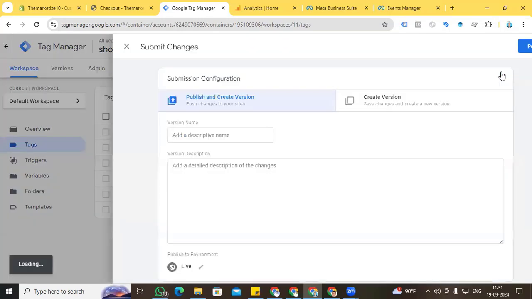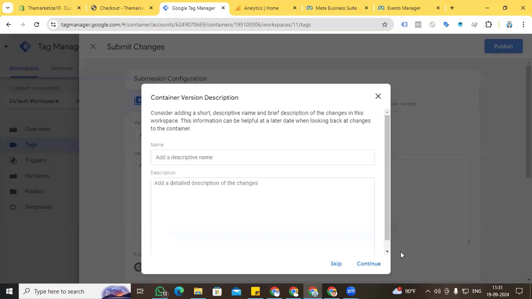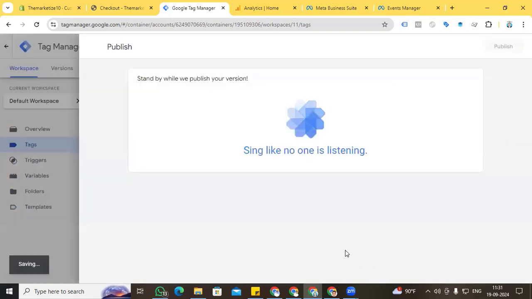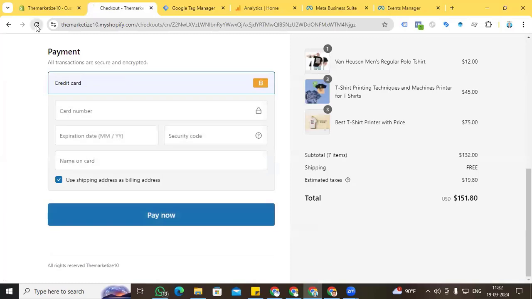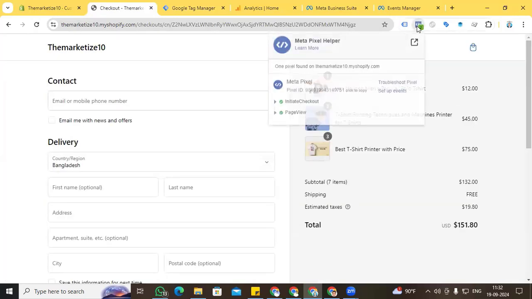So we are now submitting our tag and publishing it. And here you can give the name, that is FB checkout, and finally click continue and go back to our workspace. Now go to our website, reload our page, and go to our Meta Pixel Helper. You can see that our initiate checkout event is showing in the Meta Pixel Helper extension.